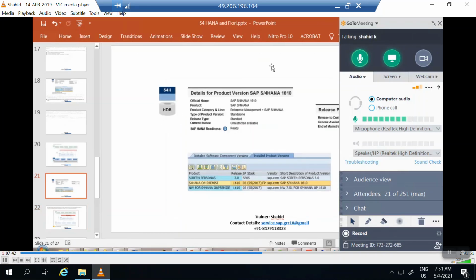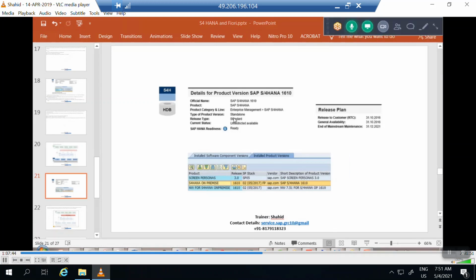Okay, so this is the information of the backend system. Detail for product version of SAP S4hana 1610. This is the product official name, and end of mainstream maintenance is 31/12/2021. It means you have 5 years mainstream maintenance for the product SAP S4hana 1610. And this is the main component, SAP S4hana on-premise.